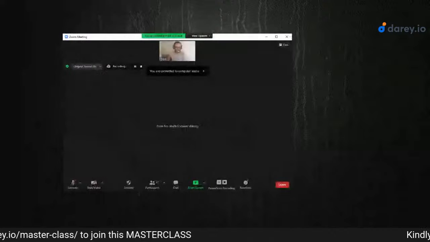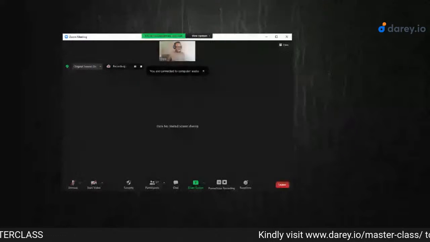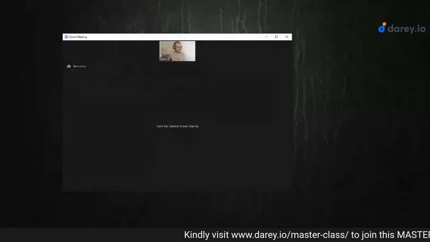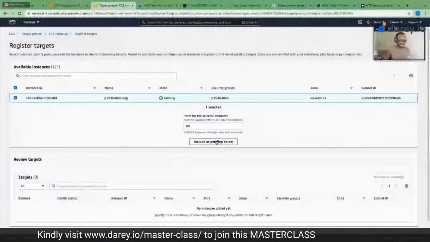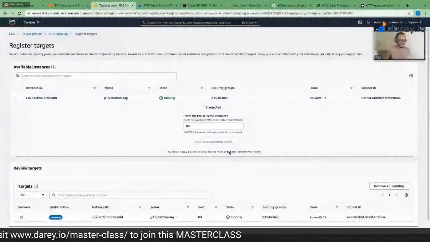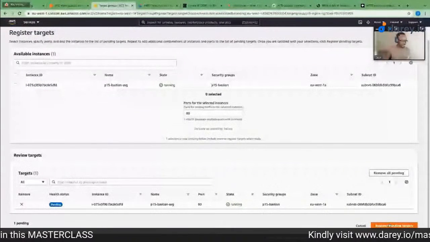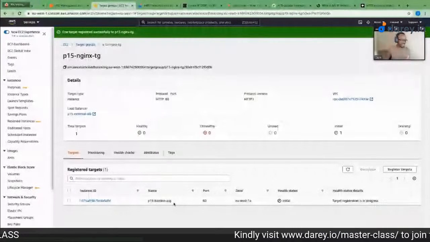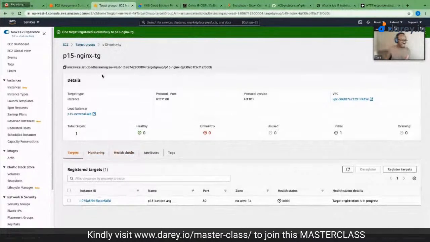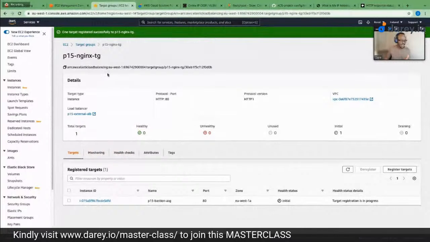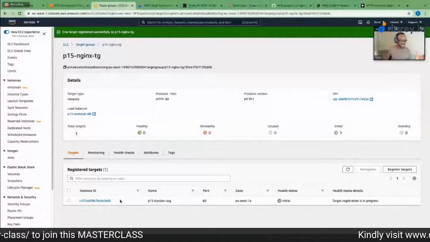Recording in progress. We could have created our own target and said register target. Right now, we only have 1 server running, Bastion. If I select this and include as pending below, okay, right now it's pending, and I just register the pending target. You can see now the target group for nginx has this. So anytime the load balancer receives traffic, it is only going to send it to this bastion. But that's not what we want.